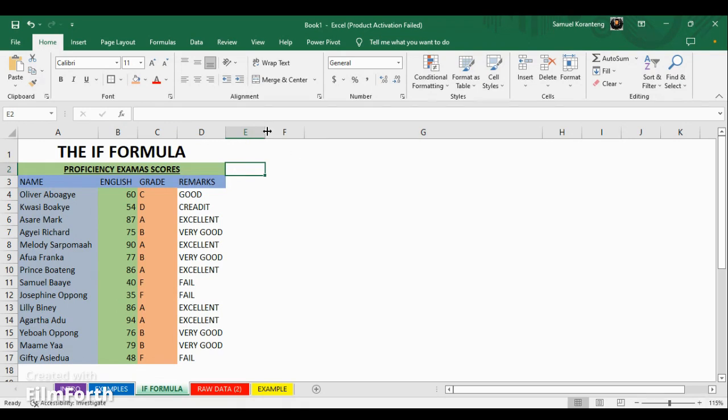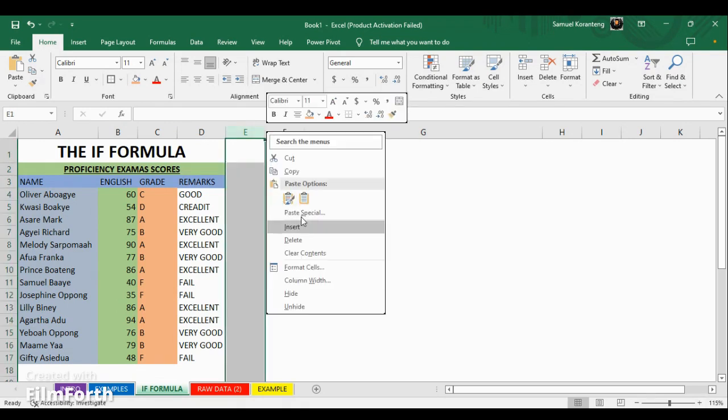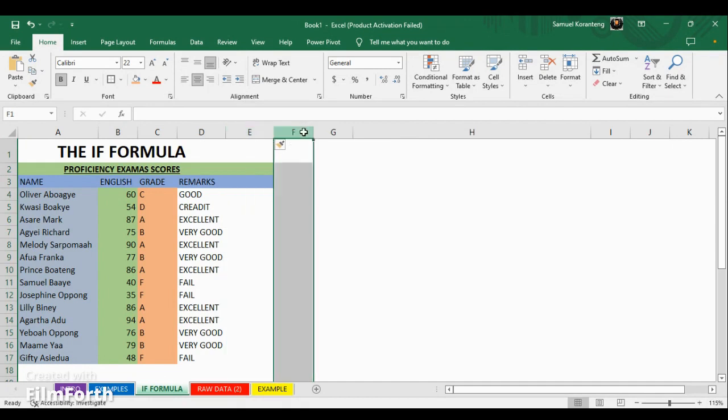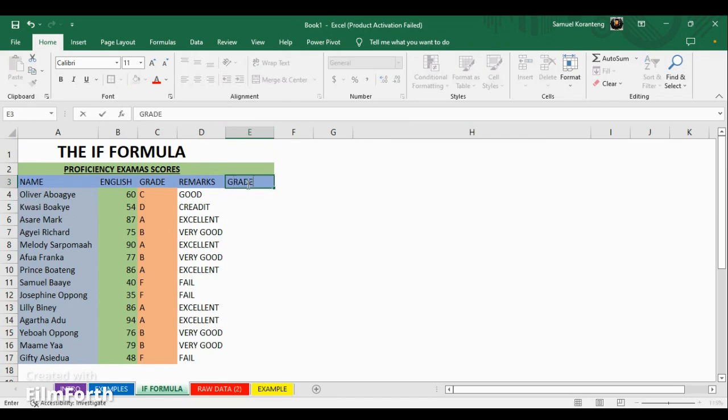Okay, so I'm going to create another table. Let me insert another column here. All right, so I'm going to create another table where I'll have my grades here, and grades here, and remarks here. Now we are going to build everything from how we built it, so that we can all learn and follow step by step.